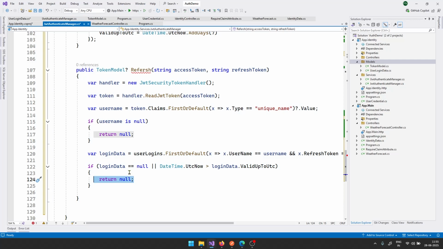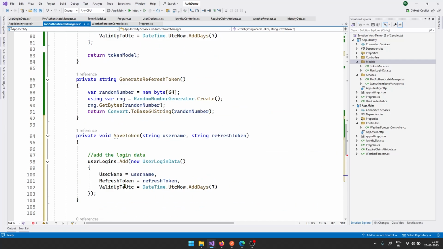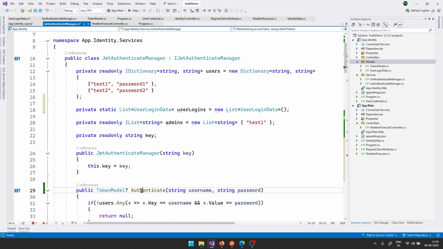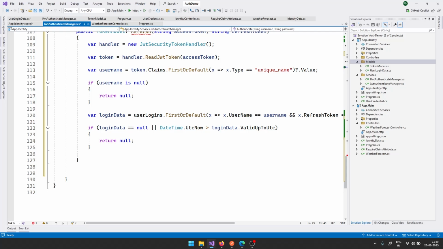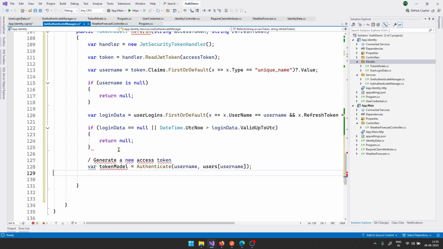But if we have found a valid login data and we have a refresh token that is not expired, in that case, we need to refresh the access token. For that, we can again call our authenticate method and generate a token. I will simply call my authenticate method. Okay, so I am calling my authenticate method. I am passing the username and I'm also passing the password here. And for password, I'm using my users list. Right, once that is done, we can simply return the token model from here.